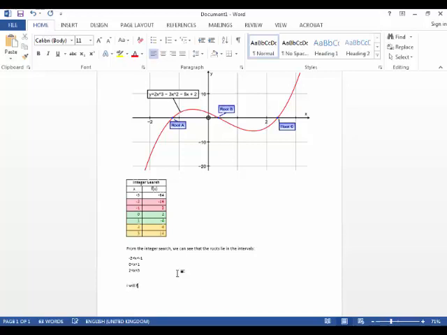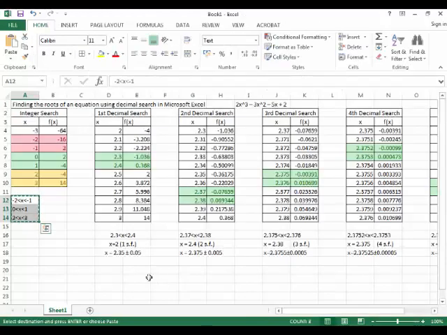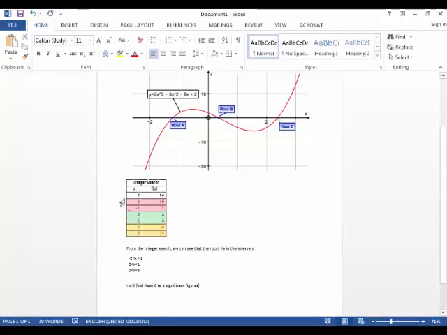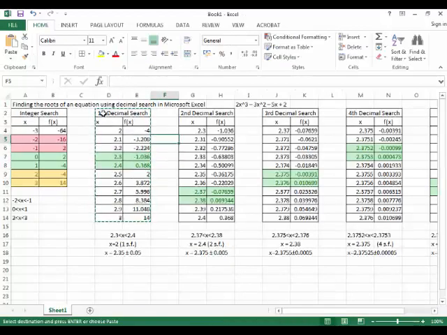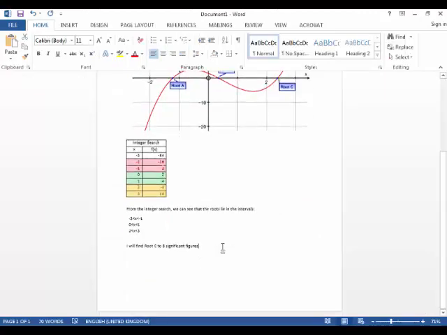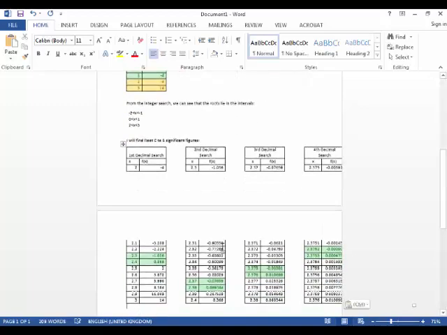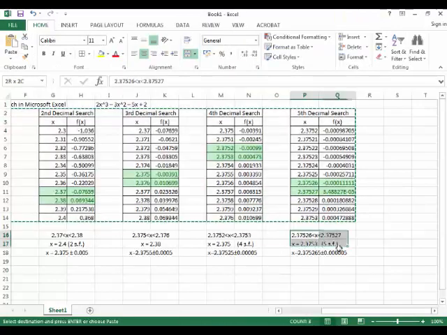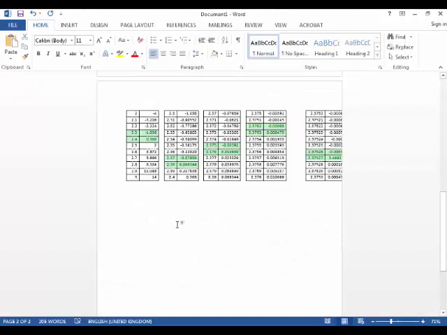So I will find root C to 5 significant figures. And then put in your tables. Copy paste them from Excel. So you could even copy a few at once. It might mean that they end up being very, very small, so you might need to be careful about that. And then at the end, make sure you actually state your root. If you do not state your root, you do not get the mark. And there you have it.